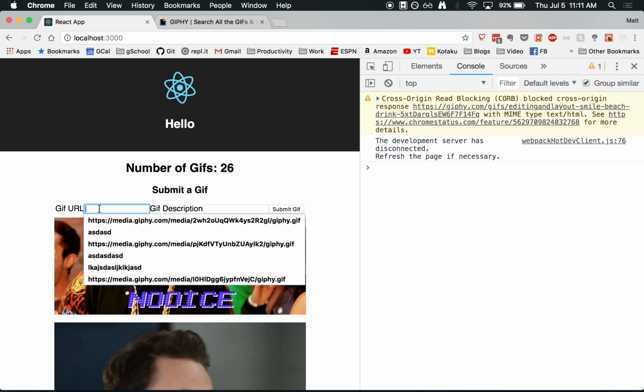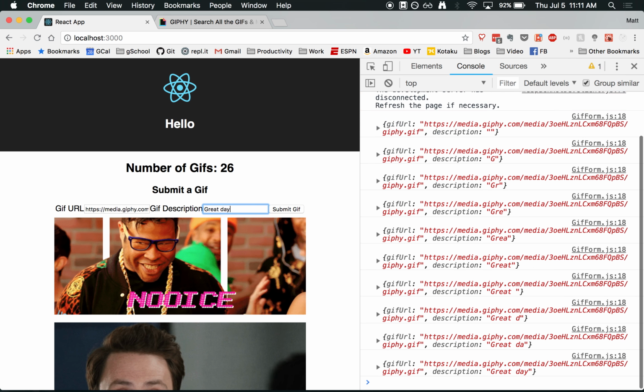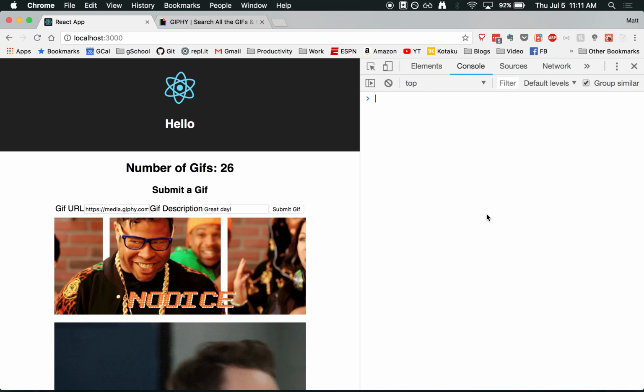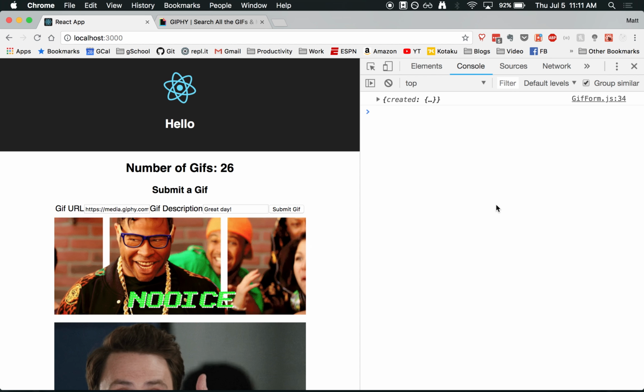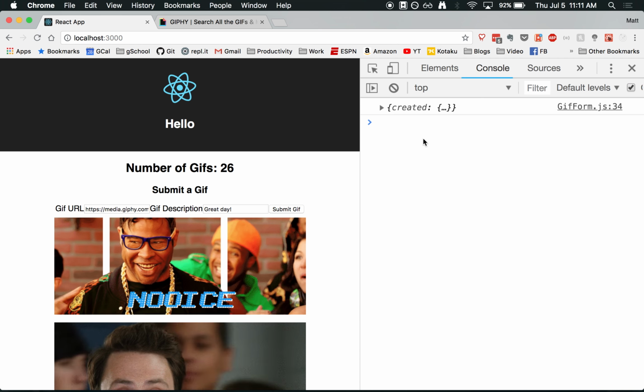So if we submit a link, we'll do a little description. I've got to remove that console log. So when we submit it, this is the object that comes back. Let me zoom this in.